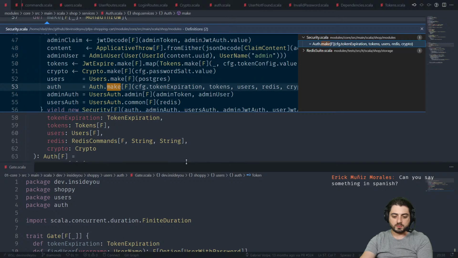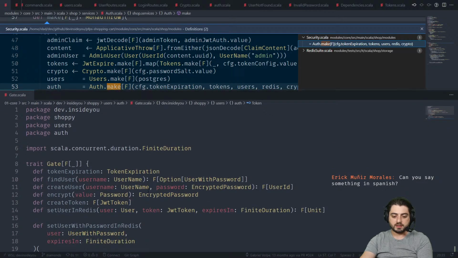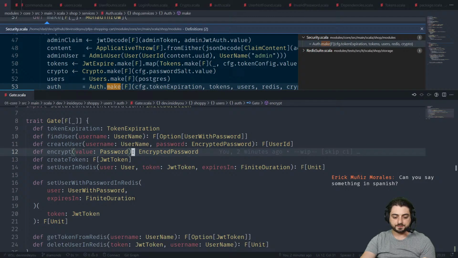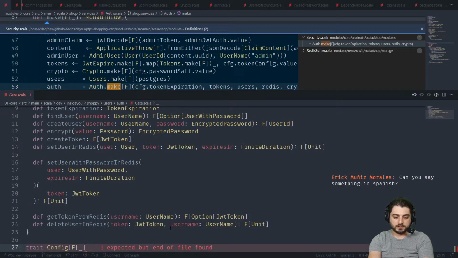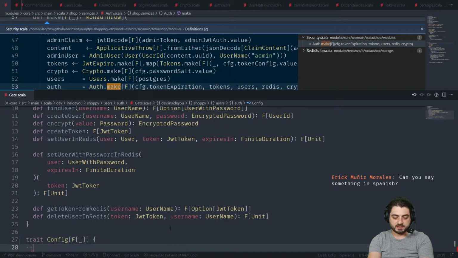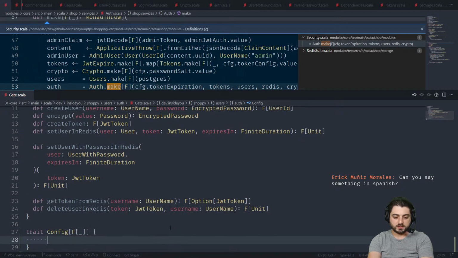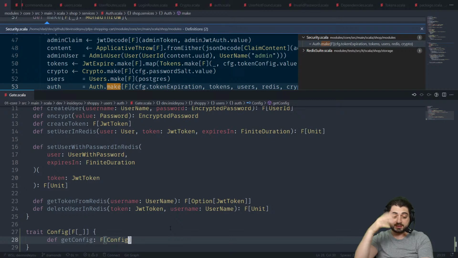Okay, so this thing, what I like to do is, I like to actually have a config, right? So the first one is going to be config, right? And it's going to be silly, right? It's just going to be def get config, and it's going to give you an F of config, and config is going to be this thing that is going to wrap the token expiration.